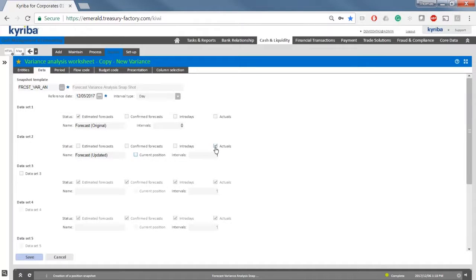Instead, what I'm going to do is look at just my forecast. I don't want to look at the bank actuals. I'm going to add my interval of 1, because today is the 6th, which is when I just ran this. So it's going to go 1 day from this date. And I'm going to just pull in my confirmed forecast. I don't want the estimated forecast.